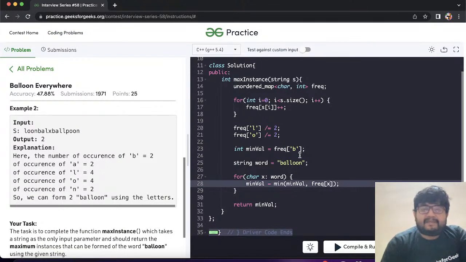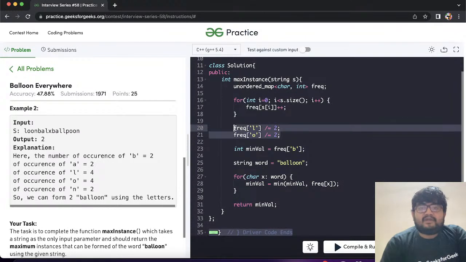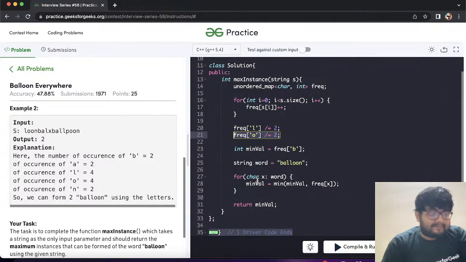We just maintain the count of each of them, and L is used 2 times, so we'll just divide by 2. Again, O is also used 2 times per word, so we'll also divide O by 2, and after that we'll find whatever is the minimum one. That many times we can create balloon, right?